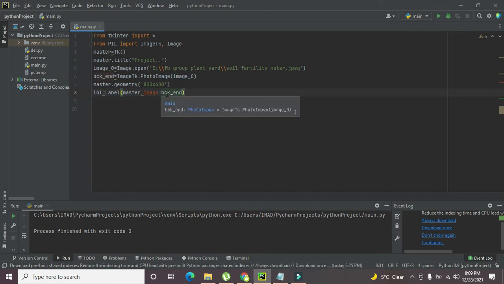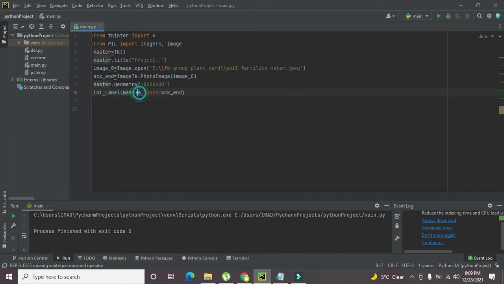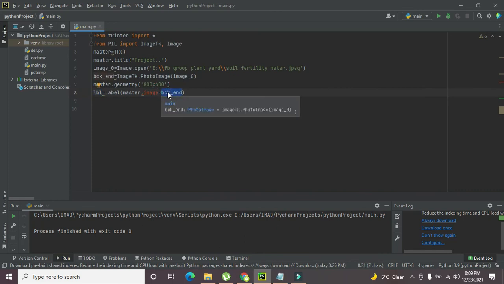Why is it so? Label is a built-in function of our Tkinter GUI. It will create a label, but where? On the master GUI. Master is the name of our GUI, and image equals back_end, which means we insert the image that is inside the back_end variable.